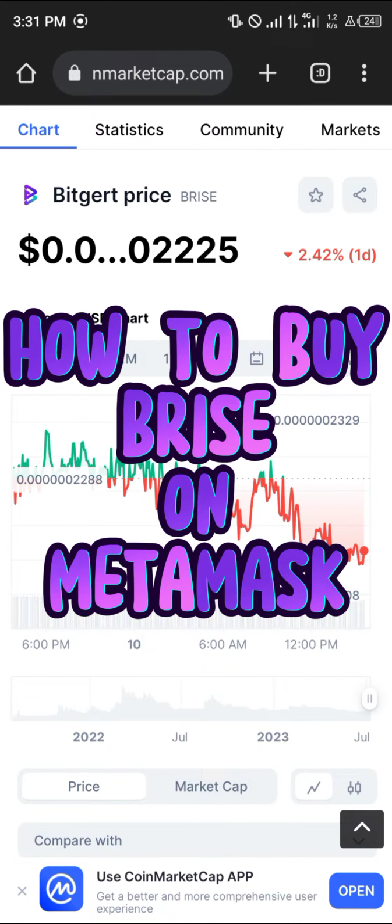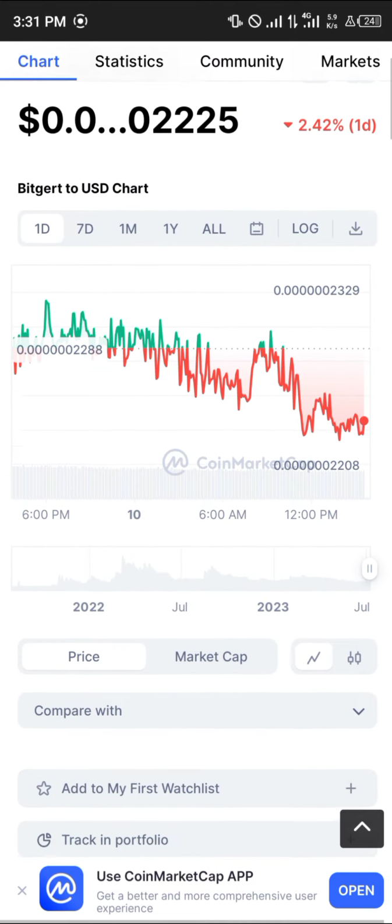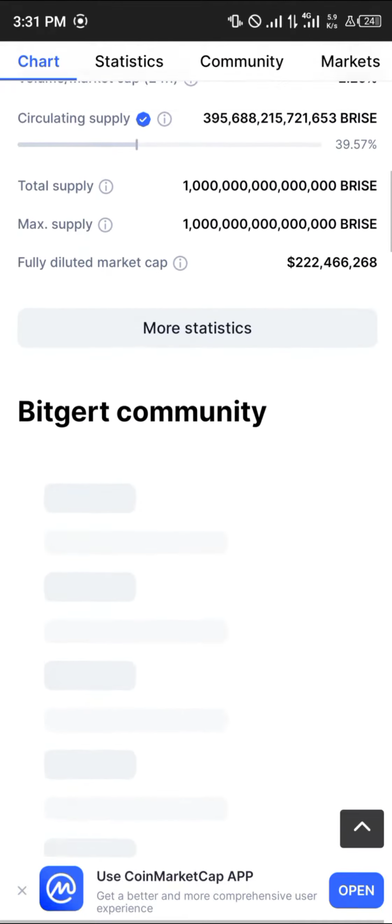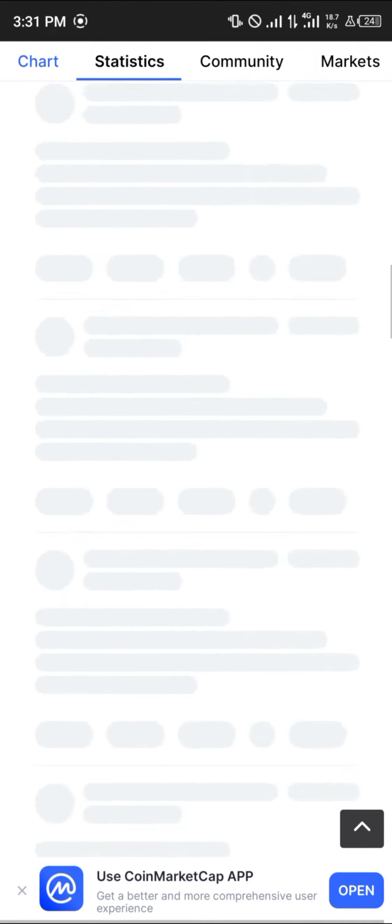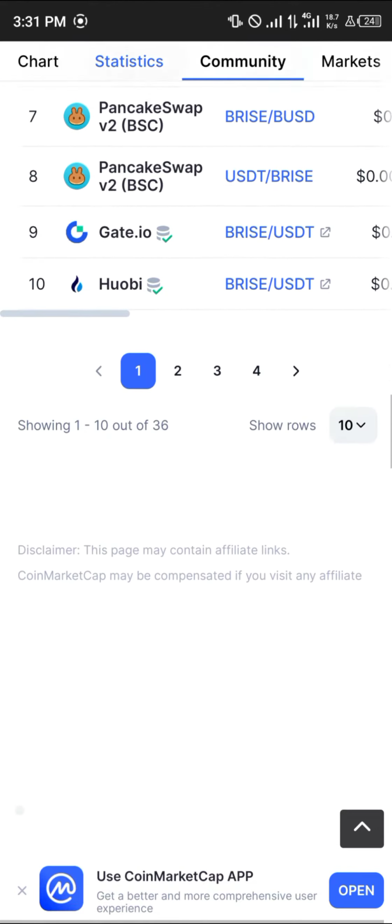And in this short tutorial video, I'm going to be showing you how you can simply buy Brise, or the Bitgert token, on your Metamask. First of all, once you've logged on to PancakeSwap.com, the link would be in the description of the video. You simply scroll down till you get to the About section of the page.